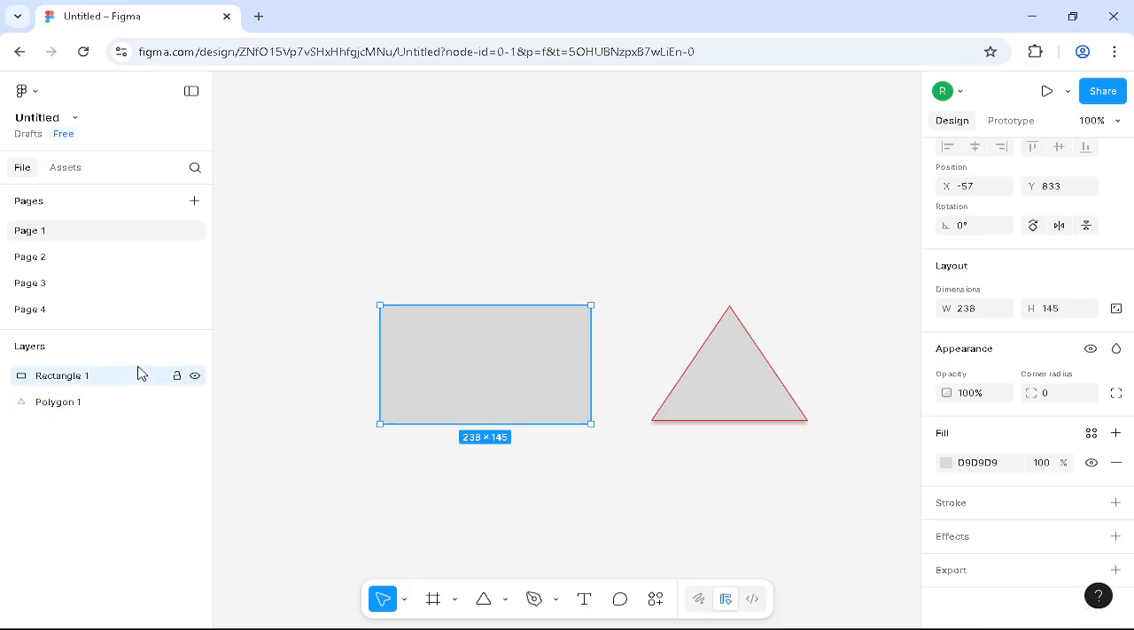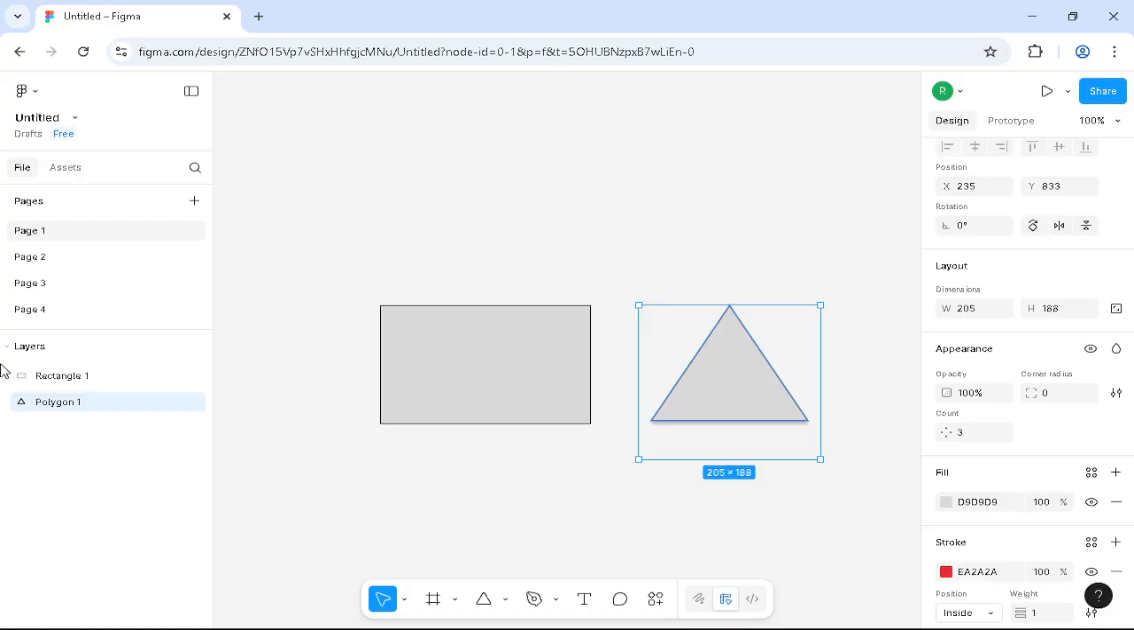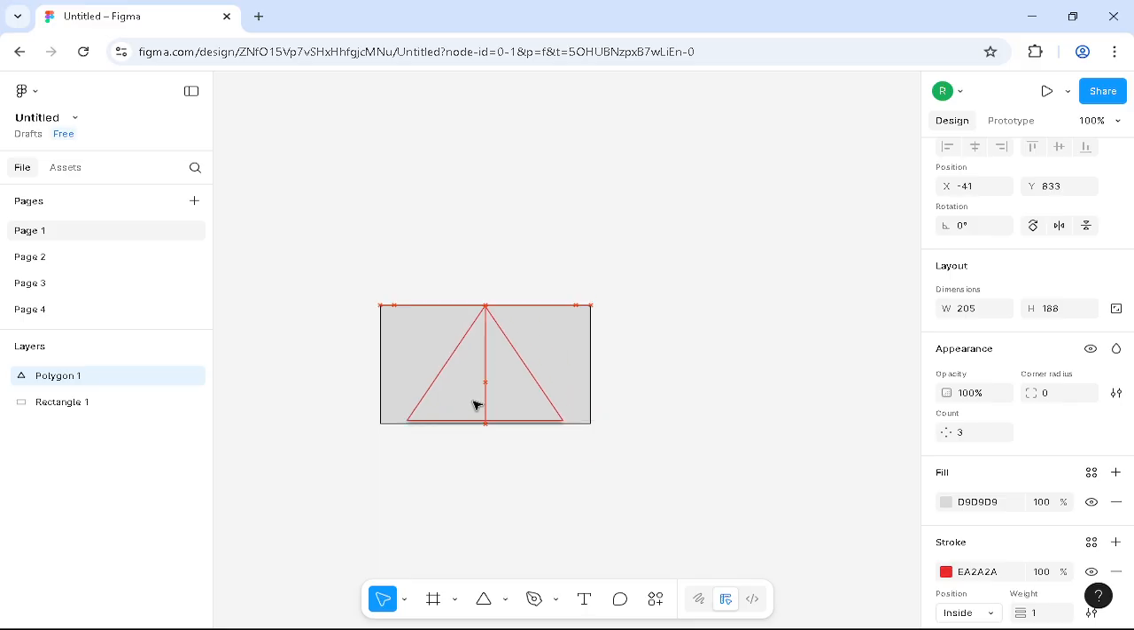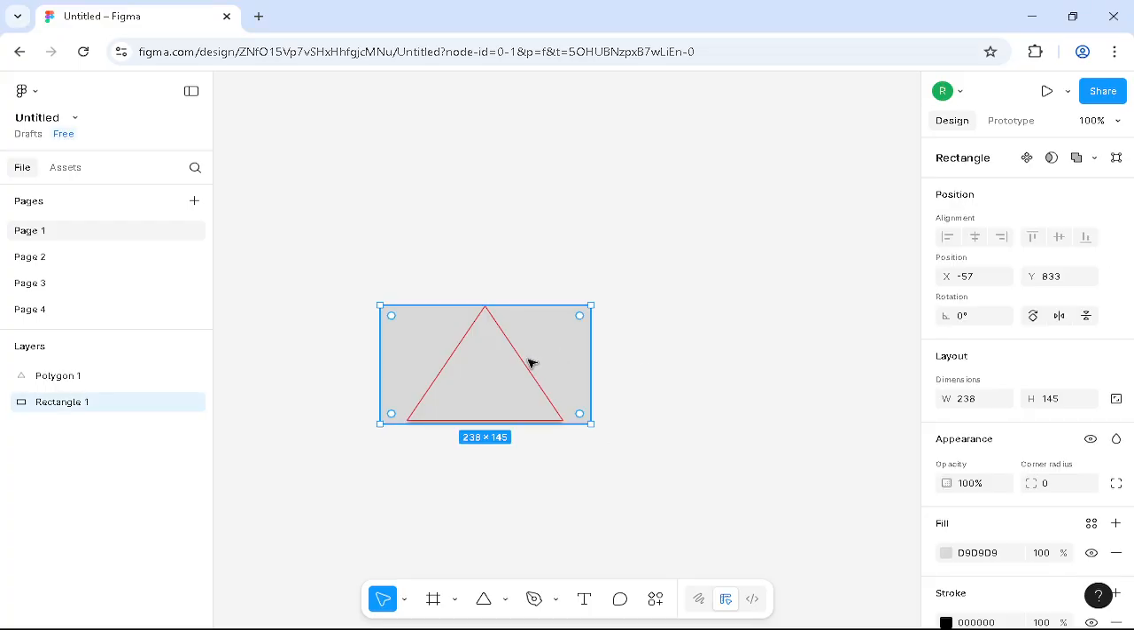Red, right here, and this will be like this. And then we go to make the rectangle on it. You can put the layer of the polygon above, and then we can see here the polygon is above the rectangle like this, and this really brings things to the front, right here.